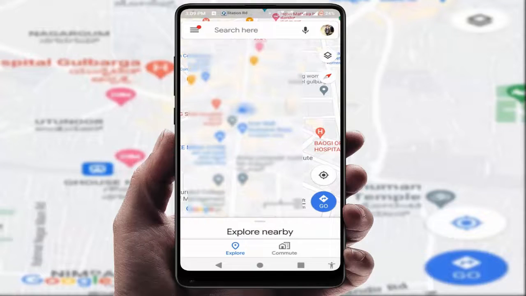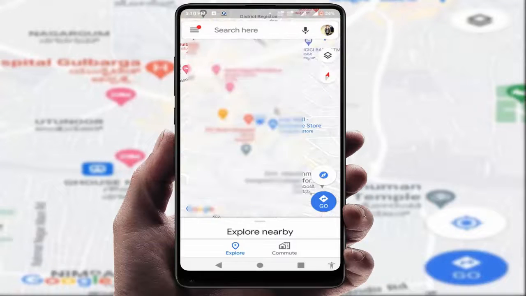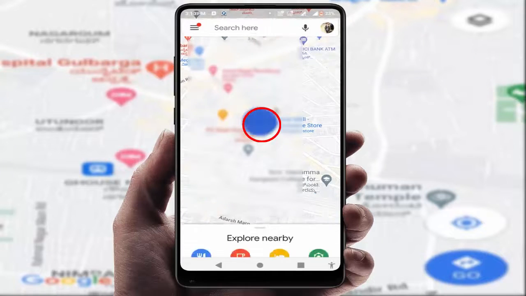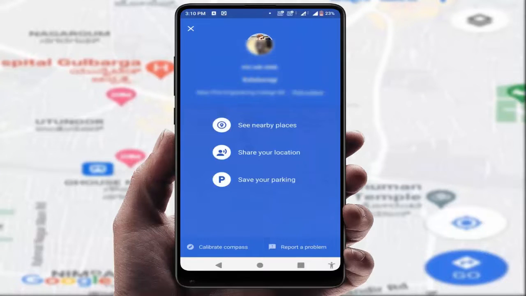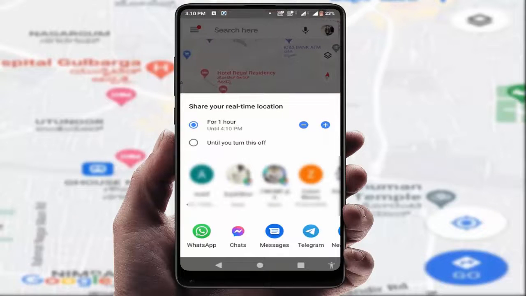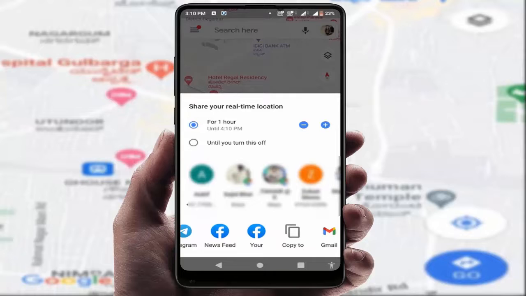Now if you want to share your live location, you just need to tap on your live location like this one time, and here you can get the option to share your location. Just tap on it, and from here you can easily share your live location on WhatsApp, Facebook, Telegram, messages. As you can see, you can get lots of options.